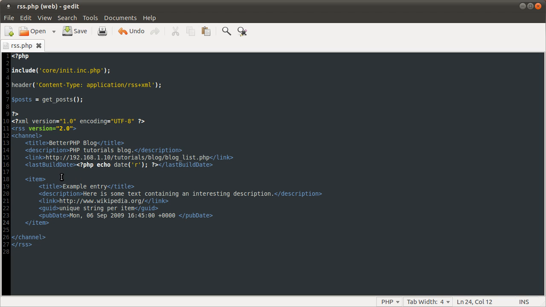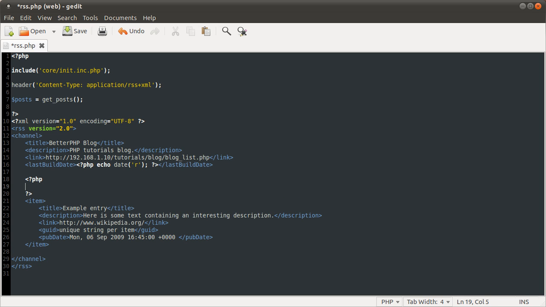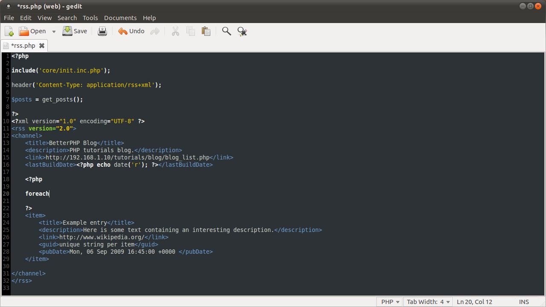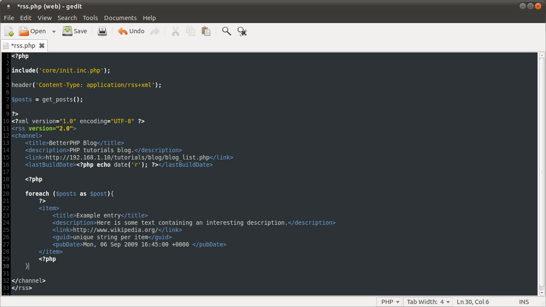So now we have this, we need to output each of our posts inside this item tag. So I'm going to bring this down a new line, and we're going to open a new PHP block. And in here we're going to have a foreach loop. This is going to be foreach posts as post. And then inside this block we are going to be using this. So I'm going to tab all that across, and we're going to be outputting basically that for every one of our posts. So in here now we will output this example entry for each of our posts.